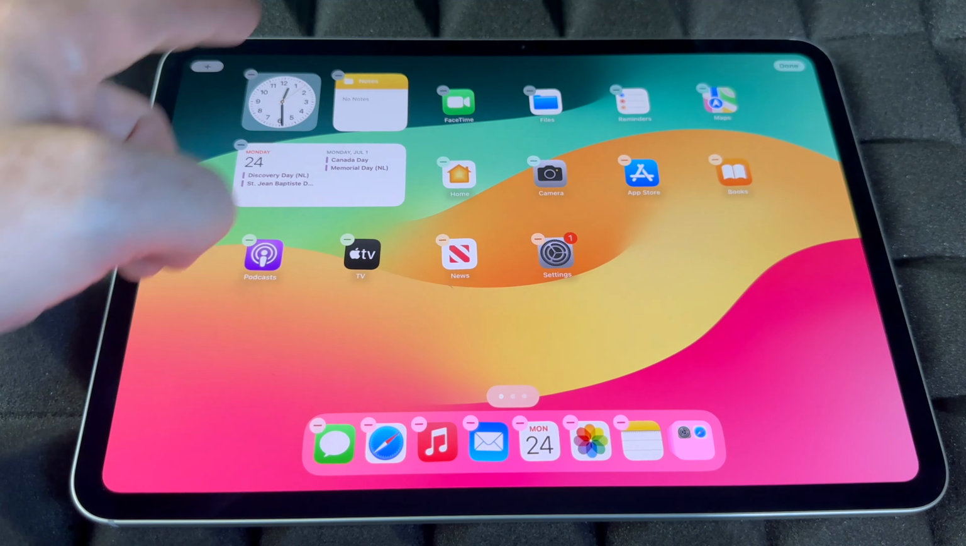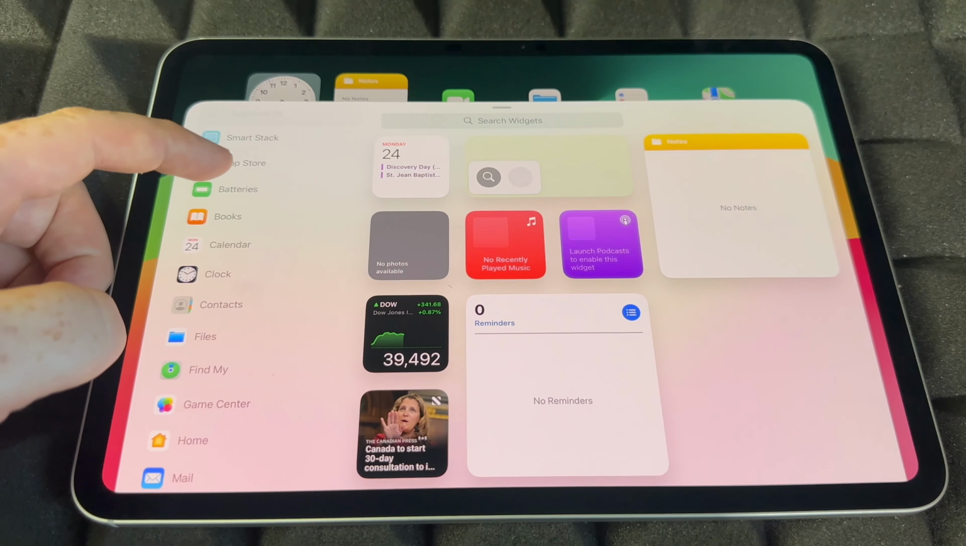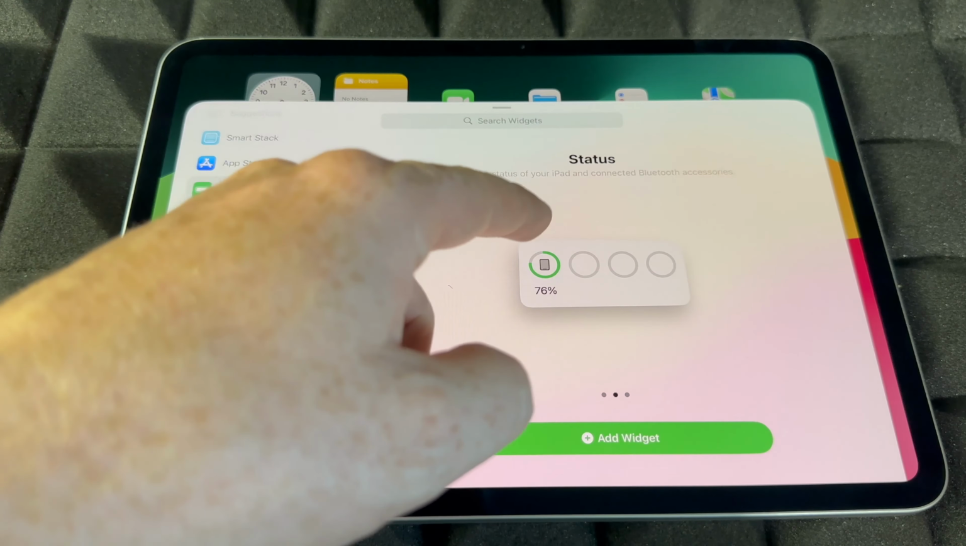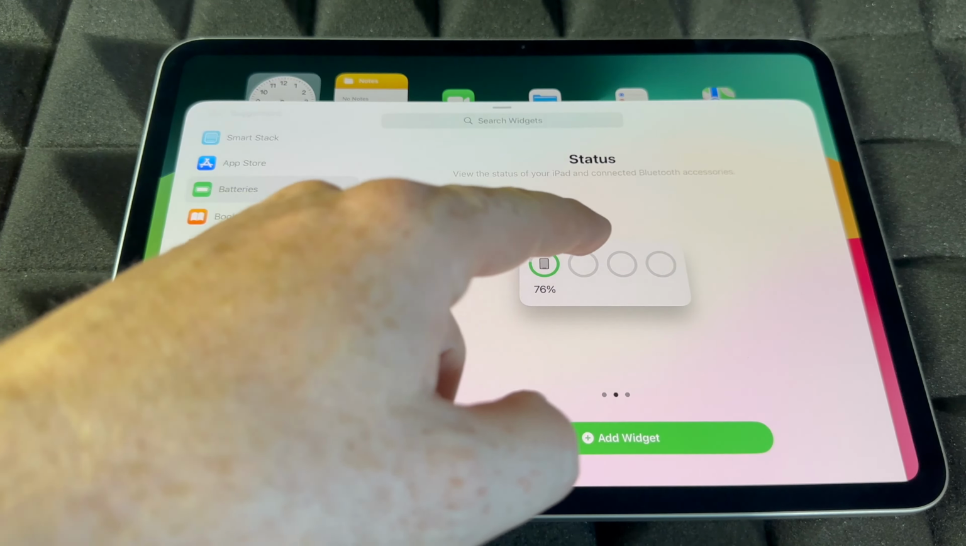Now if you guys want to add any widgets here, you guys can press on the top left hand side, plus sign, and then add any widget from here. So if you guys want to add batteries, go on and choose any of these that you guys want, any view from it, and it was just added there.